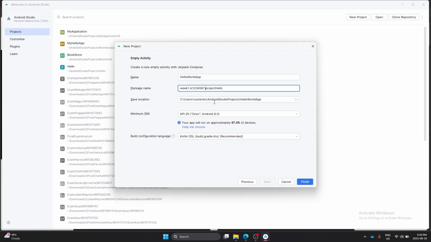The next, save location will be by default, a minimum SDK is API 26. It will run your project on approximately 97% of devices. And please use the same build configuration language, Kotlin DSL, which is recommended by default. So if you have any questions about these properties, please let us know before you start programming in Android. And press finish.